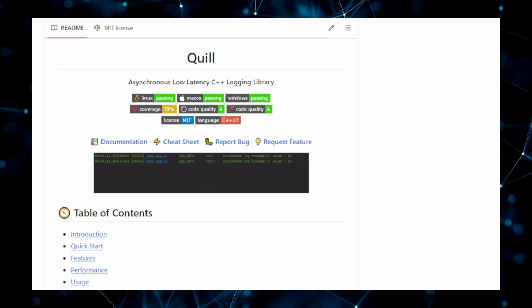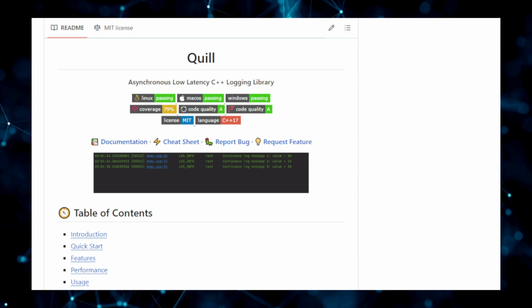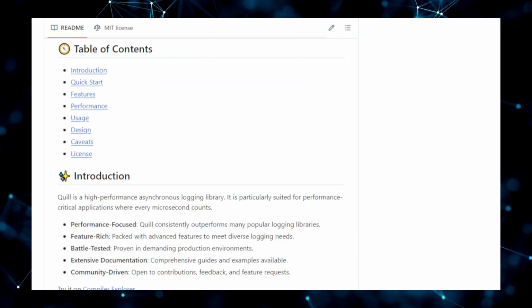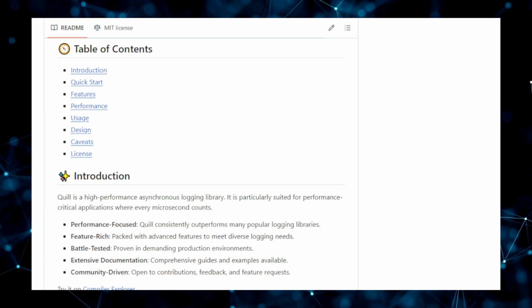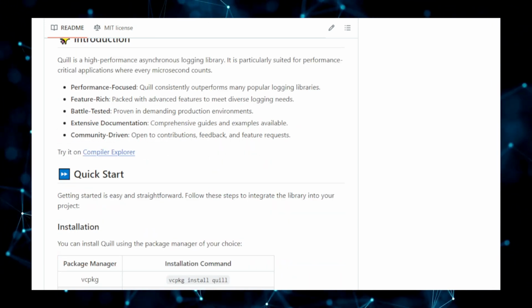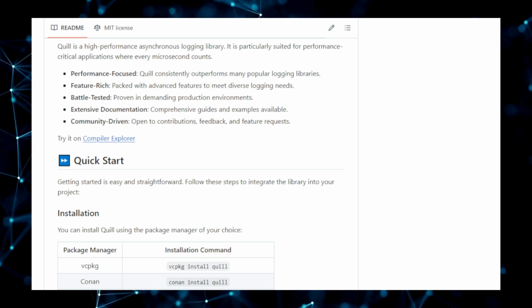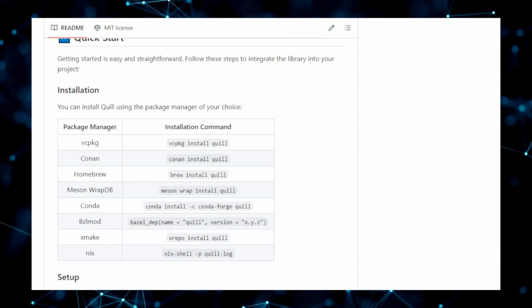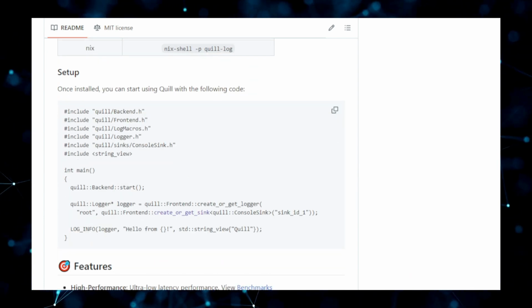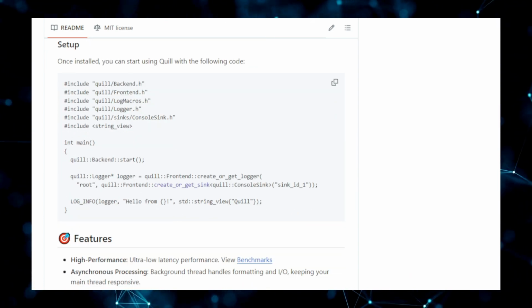One of the standout features of Quill is its asynchronous processing. Logging operations are handled by a separate background thread, ensuring that the main application thread remains responsive and unblocked. This makes it perfect for performance-critical applications, where even the smallest delay can affect overall system efficiency. The asynchronous model allows your application to continue running smoothly while logging happens in the background.